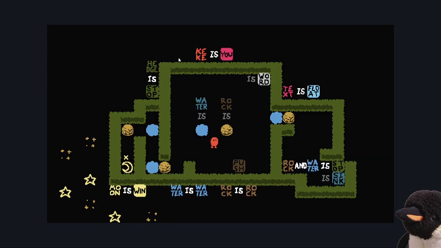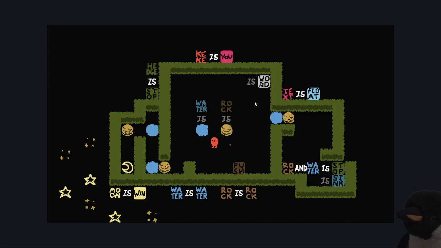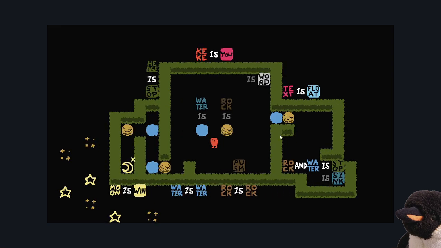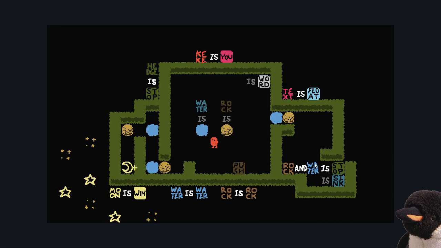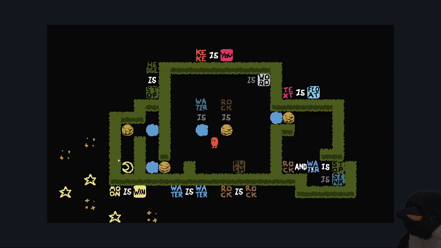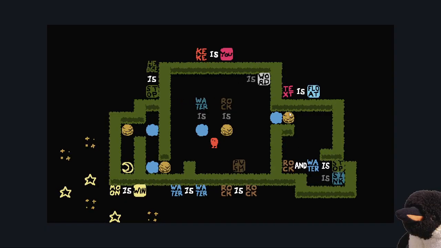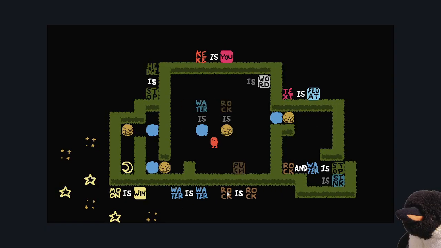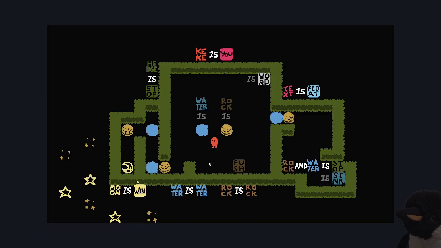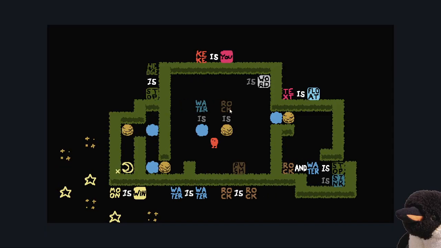Moon is win, hit to stop, Gecko is you. We can make things words. Text is float, so that means it's not going to sink, I assume. Yep, water is sink there. Rock and water is stop initially, so we can't even get in there first. Rock is rock and water is water. So we're stuck with these combinations.